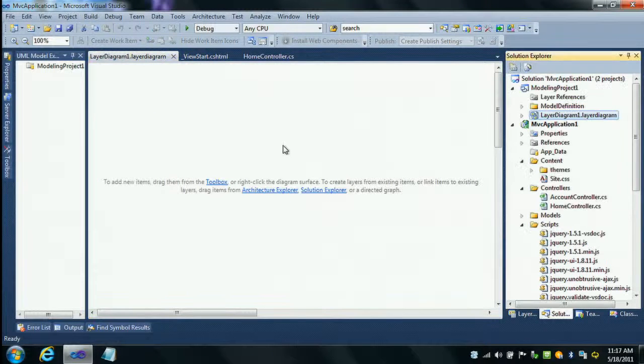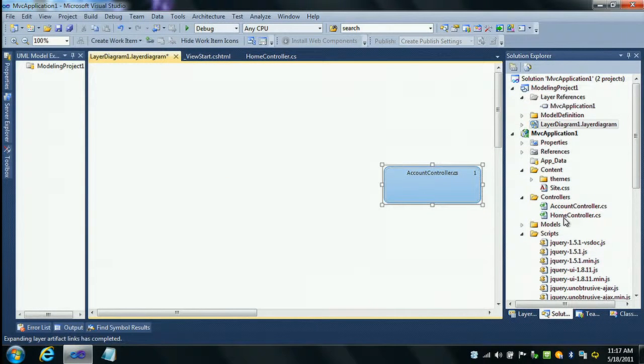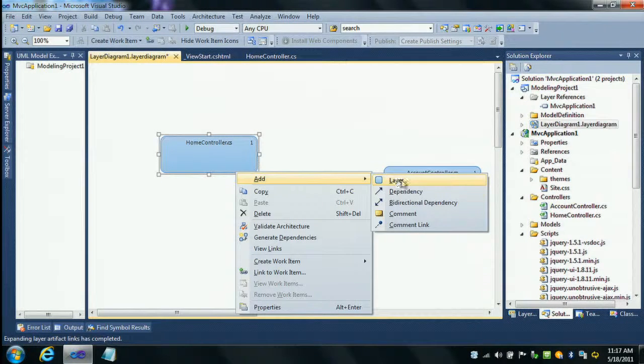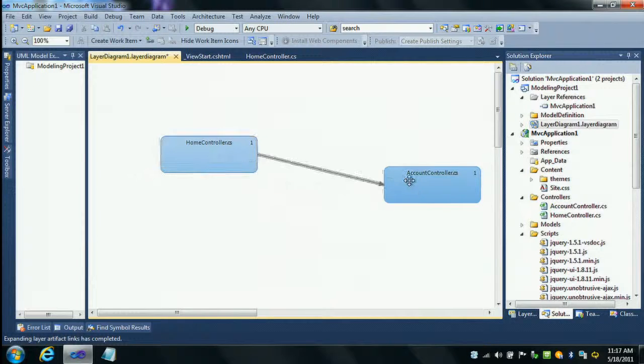So let's bring up Solution Explorer, Shift-Alt-L. And inside my MVC application, I'm going to drag the account controller, and I'm going to grab the home controller. And then if I right-click on the home controller, I want to add a dependency on the account controller. That means that my home controller is allowed to call one way, but is not allowed to call the other way. So account controller cannot call back in.